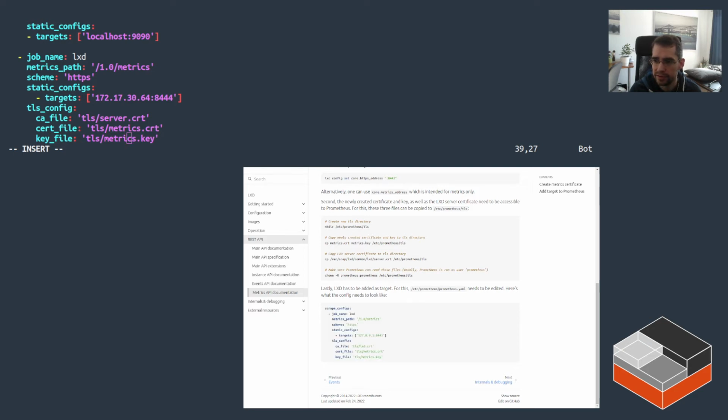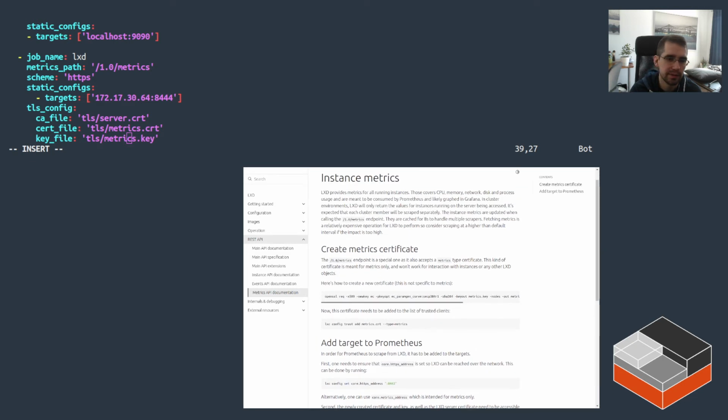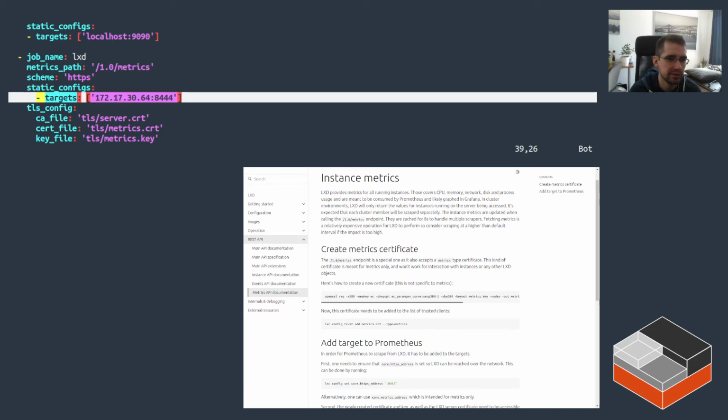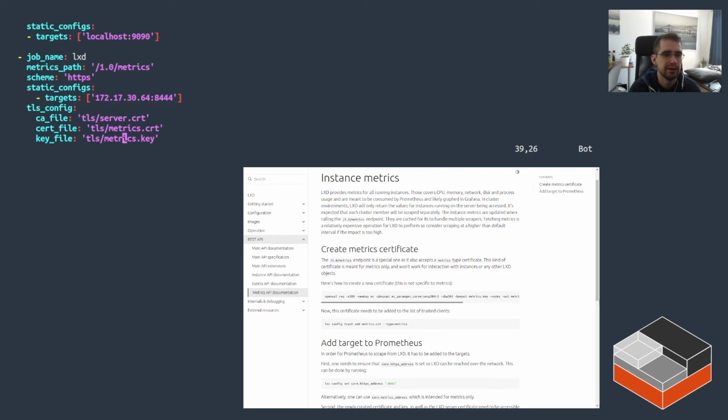There's an extra key that needs to be set in this case because the certificate that LXD uses will probably not include that address. So we can try, maybe it does. If it doesn't, then you need to effectively allow for insecure TLS scraping in a TLS config. But let's give it a shot.